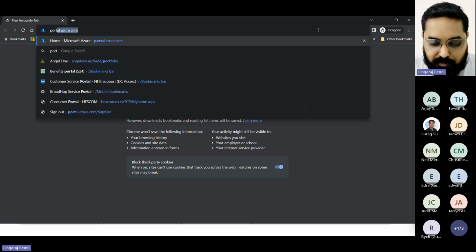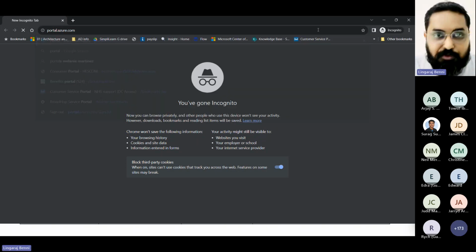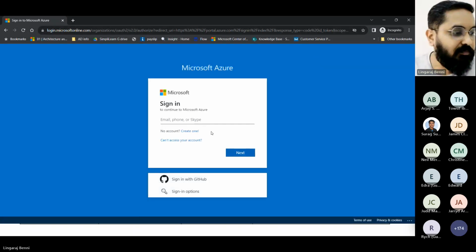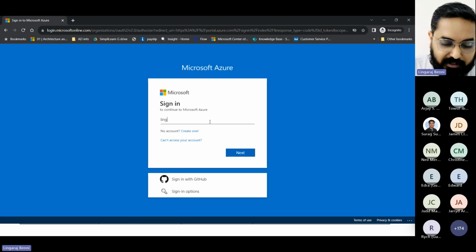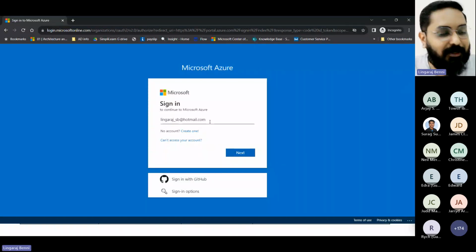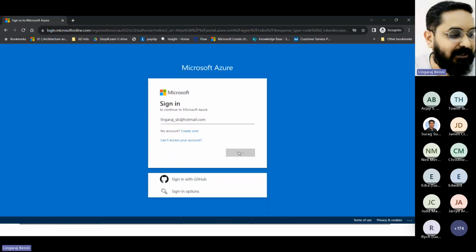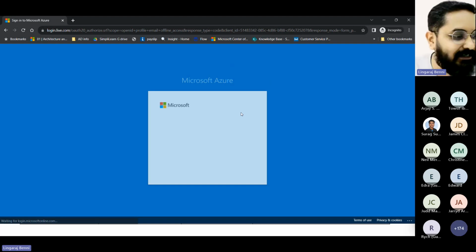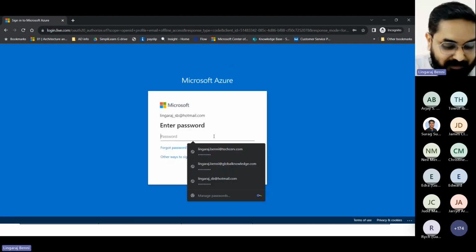So let me show you portal.azure.com. It might take a minute, folks, because it will ask me for an OTP because of conditional access, the default conditional access, which we will talk about.